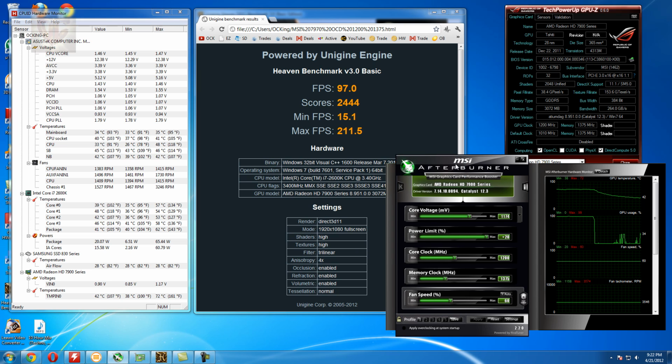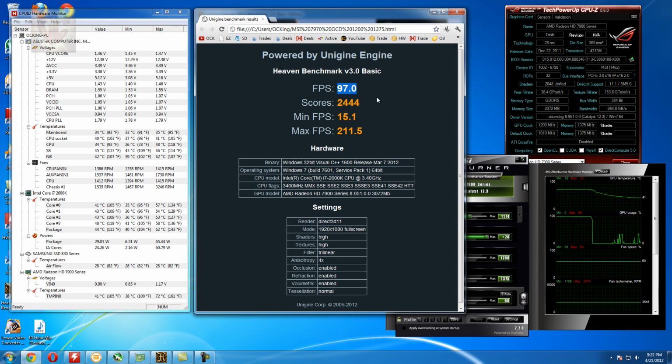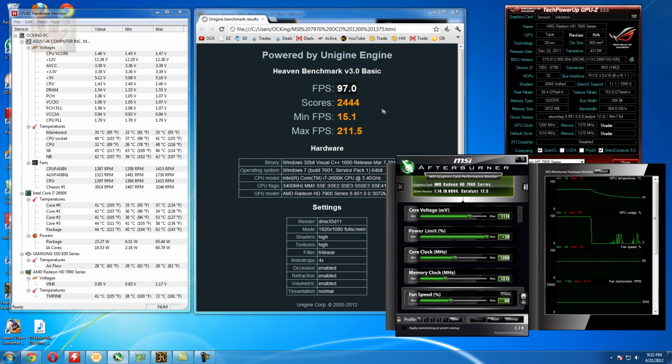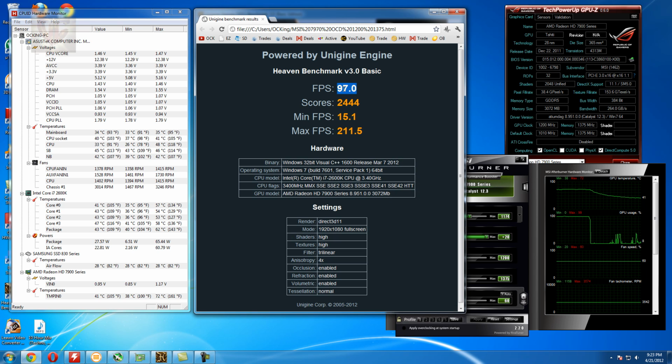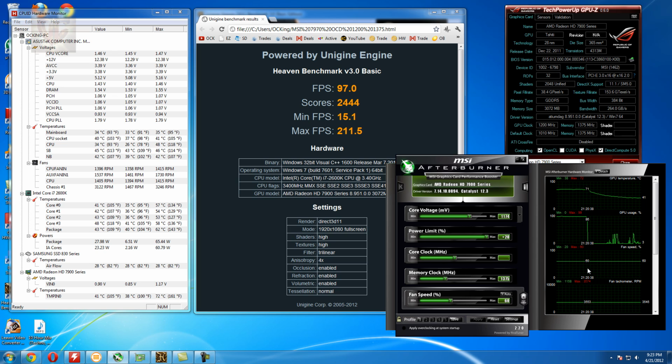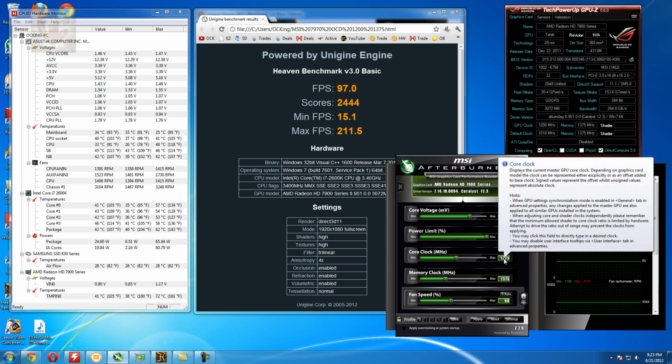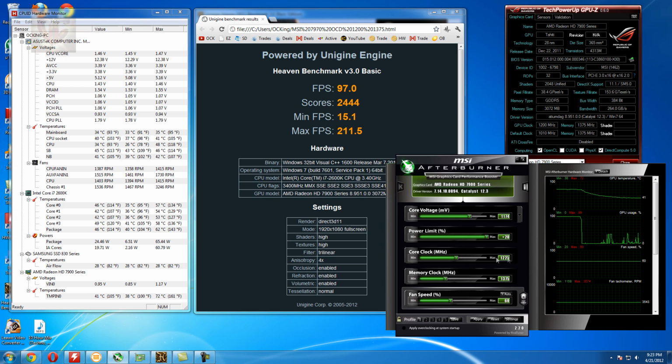Okay, so Unigine just got done running. I actually went to take a shower. At 1200 core and 1375 memory, it got an average of 97 FPS and scored 2444. Now we're going to keep increasing the core clock by 25. You're supposed to do it by 5, but it takes way too long. If I get to 25 and it crashes, then I know that's the cap or the limit, and then I decrease by 5 every time. So let's try 1225 and see what's up.